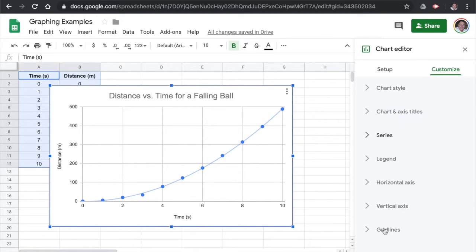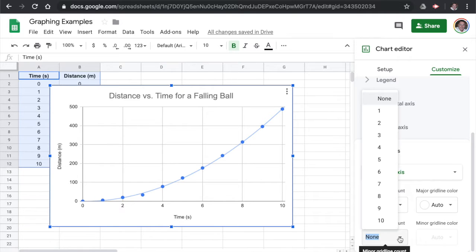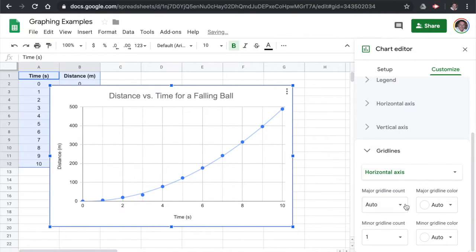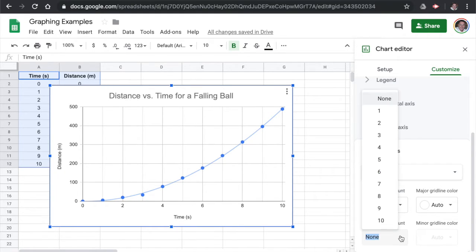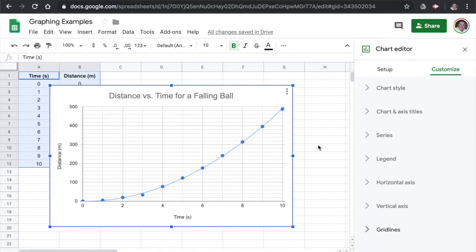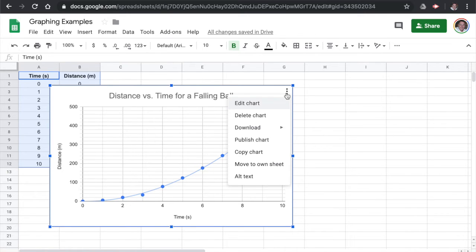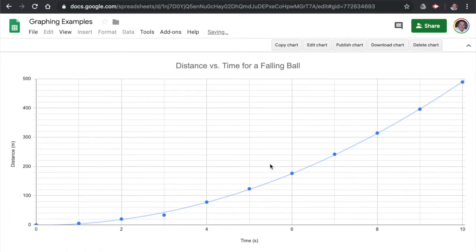I'm going to go down to grid lines. And so for my horizontal axis, I'm going to add in 1 minor grid line. For my vertical axis, I'm going to add in 4. And then my graph is pretty much done, so I'm going to X out of this. I'm going to select my graph by just clicking on it. From these 3 dots, I'm going to move it to its own sheet. So there we go. We have another graph that we've done. It's as simple as that.